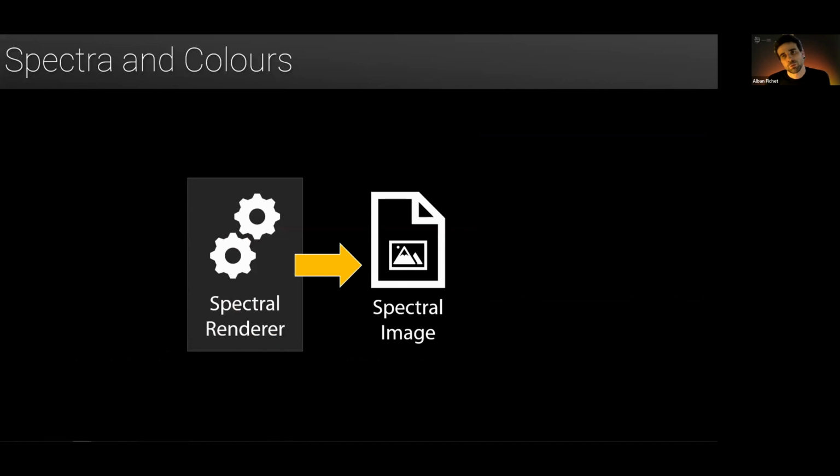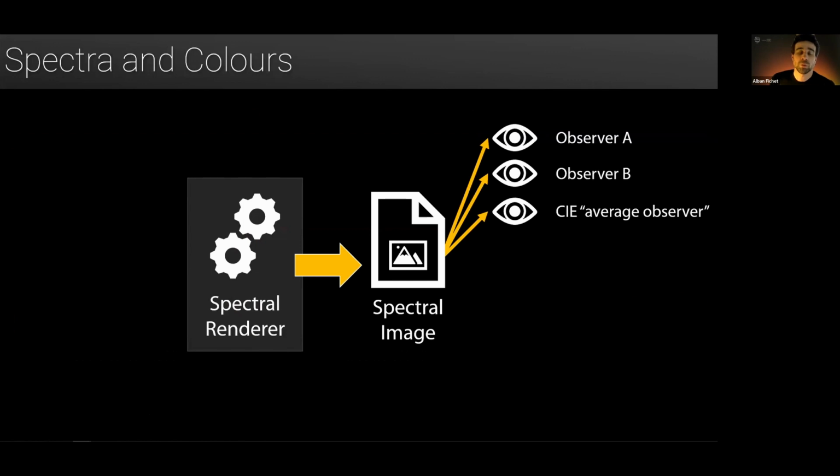Now, the output of a spectral renderer is a spectral image, to be precise, an emissive spectral image. And this has several advantages over a traditional RGB image. First of all, it is observer independent, which means that the image can always be recalibrated for a specific observer instead of relying on the average observer. Second, it is display independent, and the spectral information can be represented in any color space with a high degree of accuracy instead of relying on approximative color transformations.